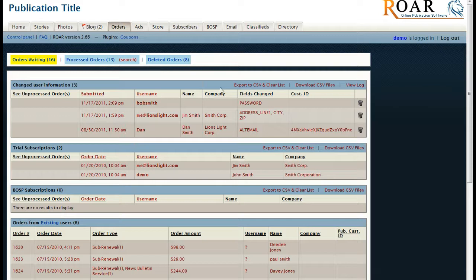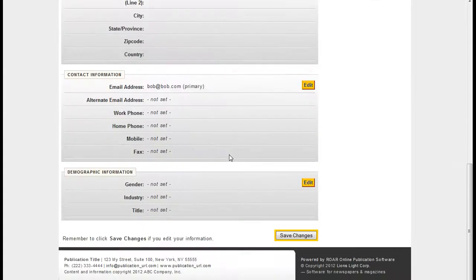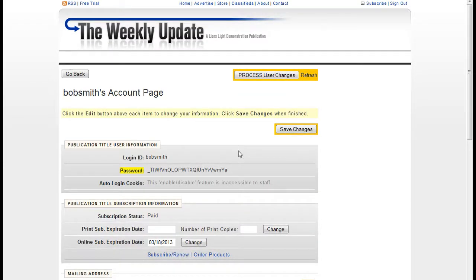Also, what flows into the top of the orders page is changed user information. So if somebody changes their password or their address or their secondary email address or their main email address or whatever, it flows in here, and you can process them one at a time by just clicking on it. The stuff in yellow is what was changed. You're on the person's My Account page basically, and you could just copy this password, put it in your database.